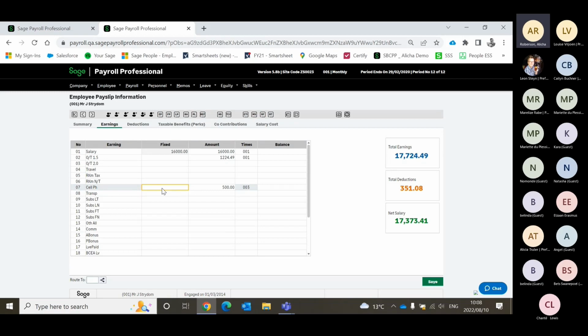So this person will always, every month, get that fixed 500 allowance. Or you can say amount with a times. So a person is only going to get a 500 Rand allowance for 3 months.